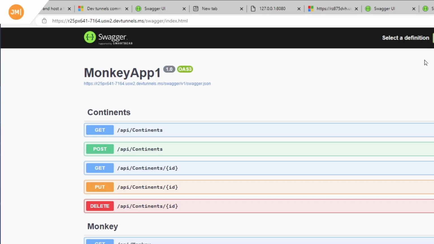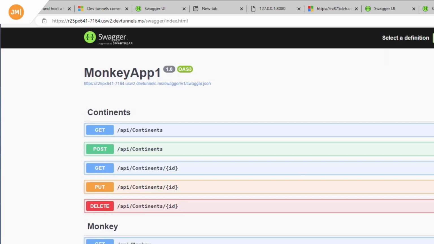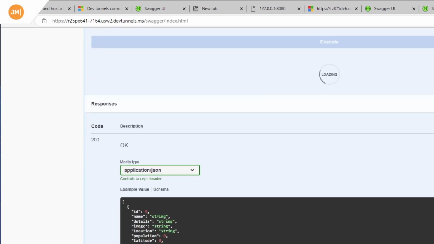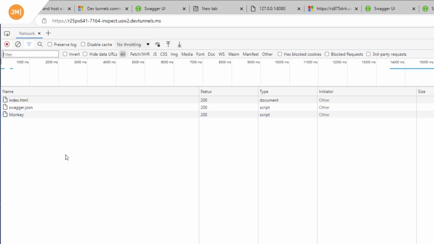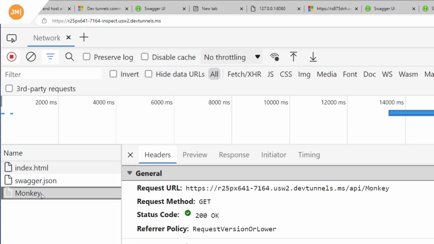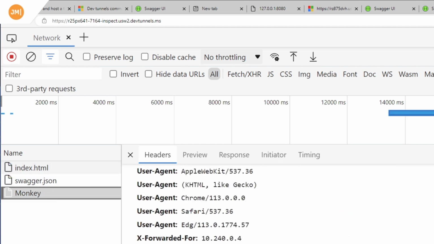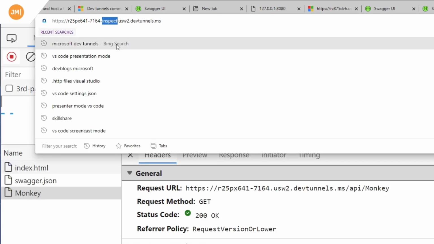So here I can go ahead and reload this. We can see that there was an index swagger that came in here, which is nice. I can go into my monkey API, try it out. And what this is going to show me is that if I go ahead with this API, come back over here into my dev tools, it's going to show me everything that was happening right here, right? So we can see that index was loaded, swagger was loaded, then the monkey was hit as well with the endpoint. It's going to show me everything coming in. So if you want to debug the network requests that are coming in, the different headers, all that other stuff, you have access to that with the -inspect. So the only difference between this URL and this URL is -inspect in there, which is really, really cool.